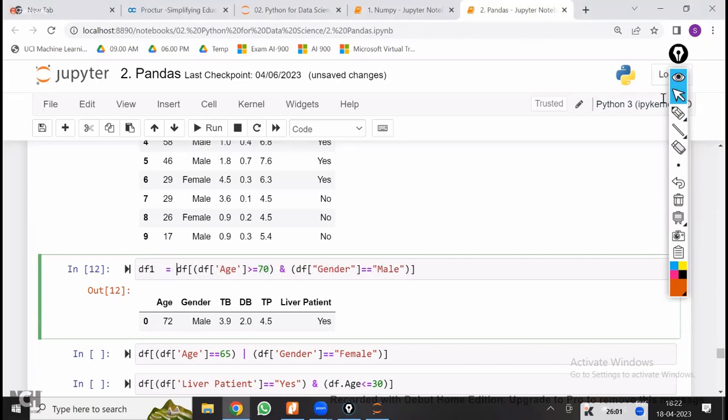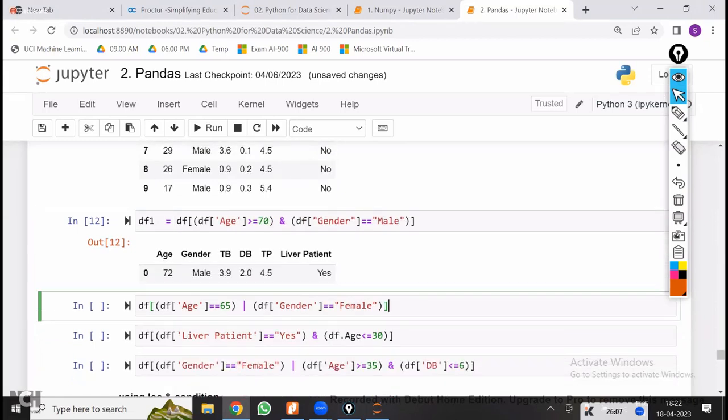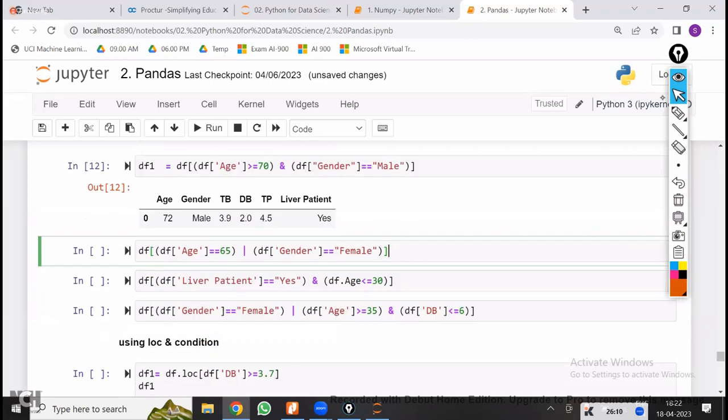Right? Now, this one is either or. So whenever there is an and condition, you have to use the and symbol. For or, you have to use the or symbol. You can't use the words AND and OR, which is the core Python way. In pandas, the syntax is different with respect to and and or.